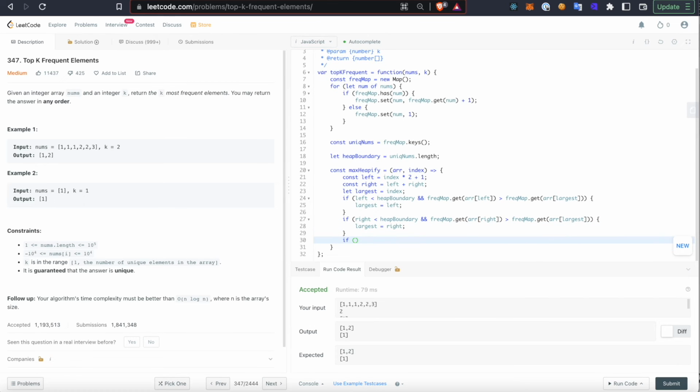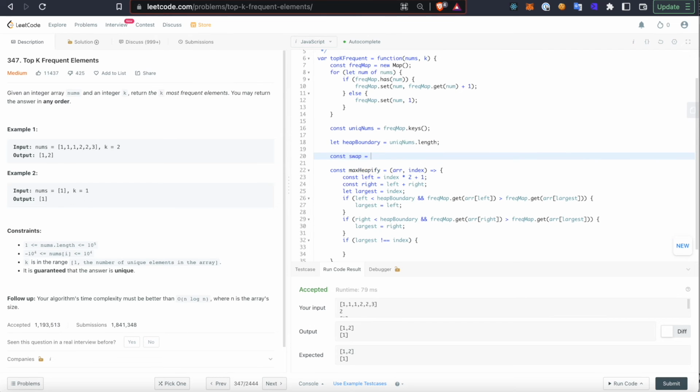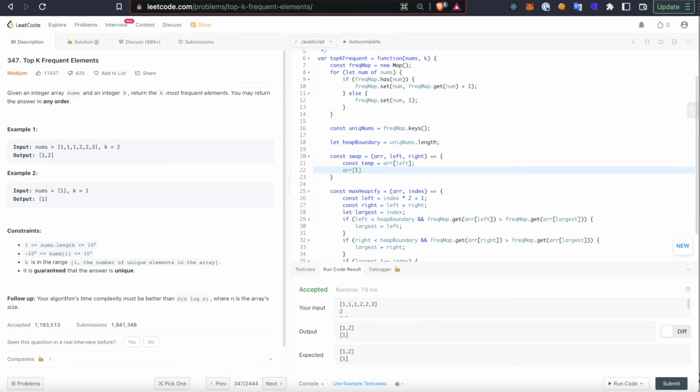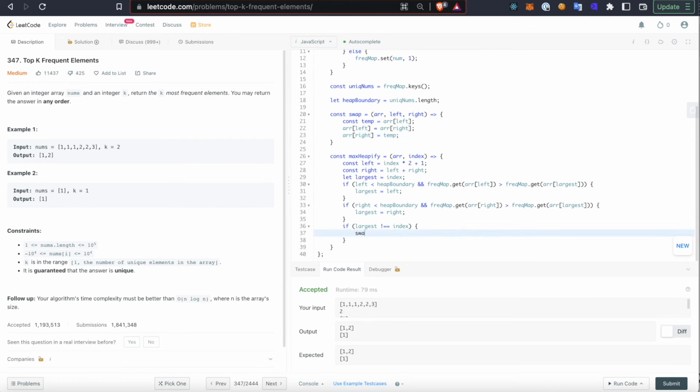And then, as any good heap function would do, if largest does not equal index, then we need to do a swap. Let's define a swapping function. Left, right, const temp. This is just boilerplate stuff. Right equals left. Oh, it should be the other way around. And then right equals temp. And then let's call that. So we pass our array, and then largest and index.